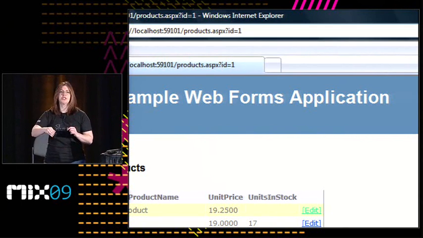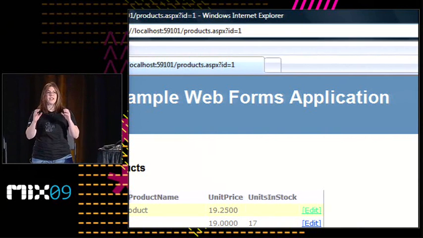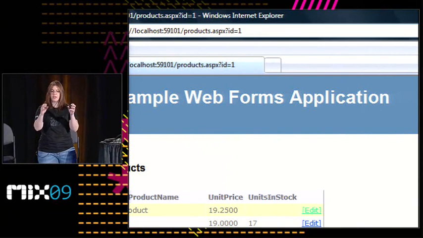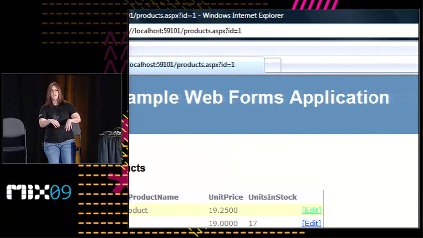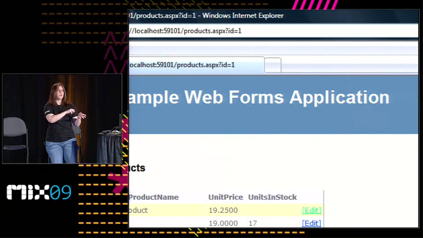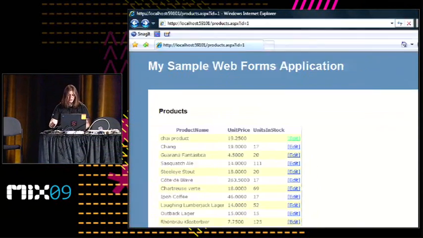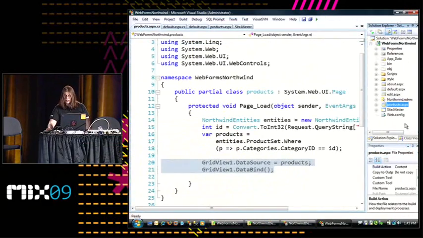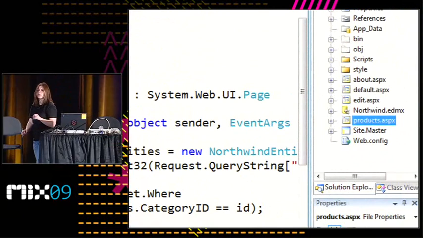When that HTTP request comes in on the wire, it's looking for a tangible page called products.aspx. Inside of that page, we go and grab the query string and do our thing, right? But it's looking for that page. That page must exist, right? And it does, because I have it here in my Solution Explorer.